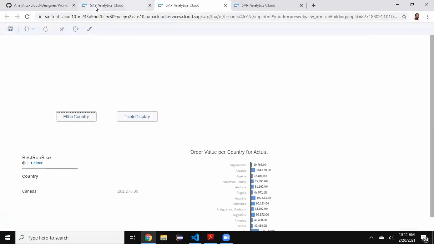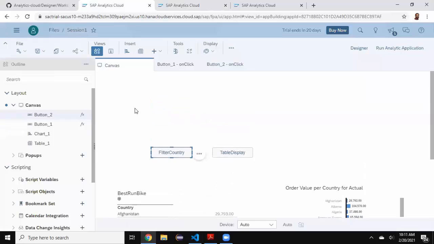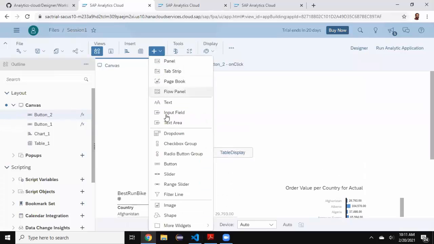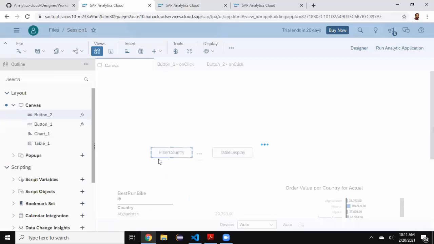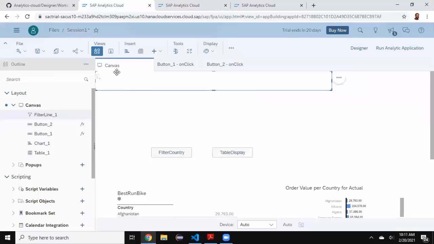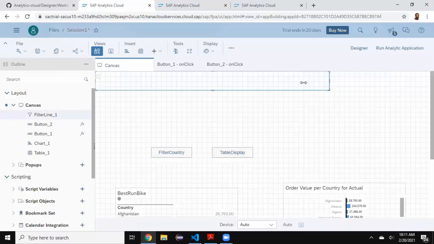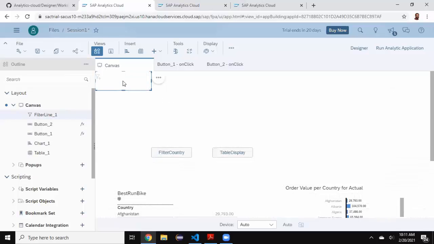I'm going to access my Analytics Cloud. This time I'm going to add a new component called filter line, sorry. I'm just clicking on that filter line, and then it comes on the top. I don't need the entire space for the filter line, so I'm going to adjust the space to this one. I'm also going to configure this filter line first. Say edit styling.